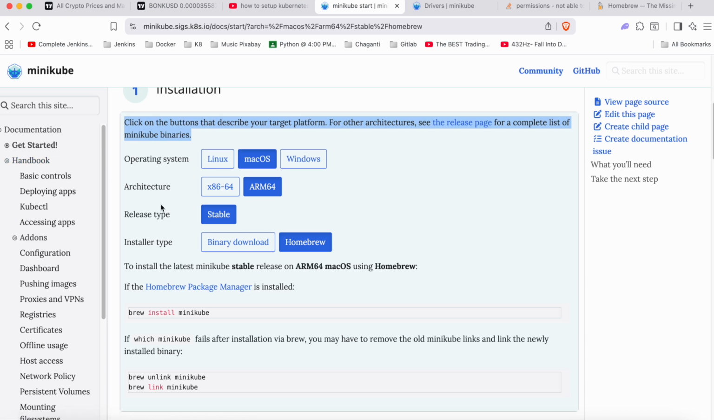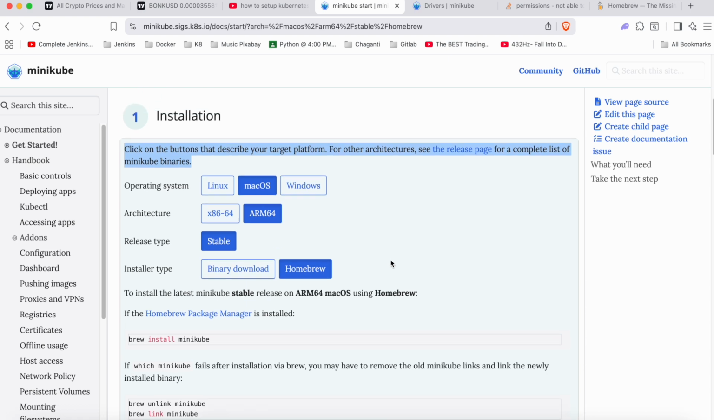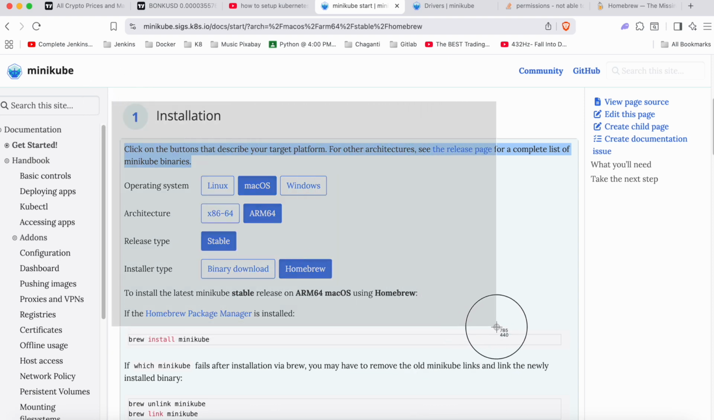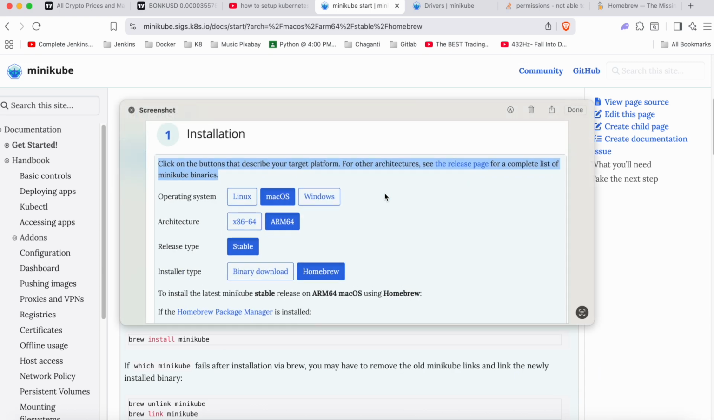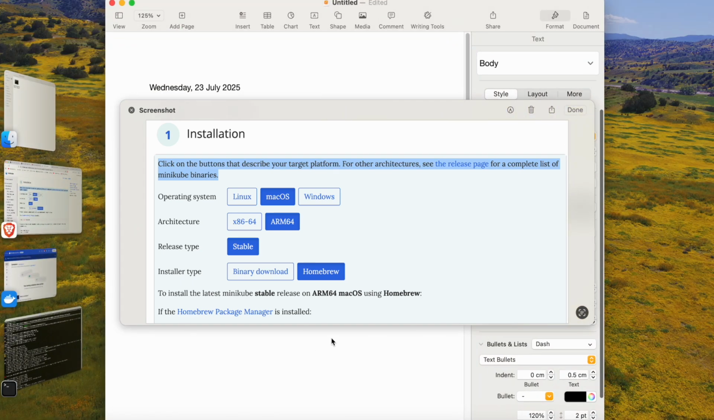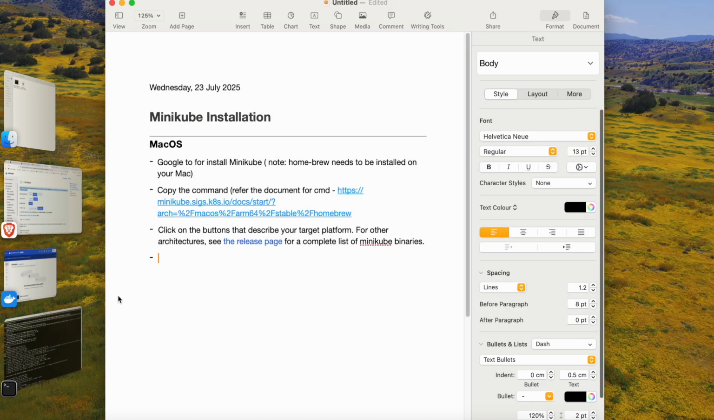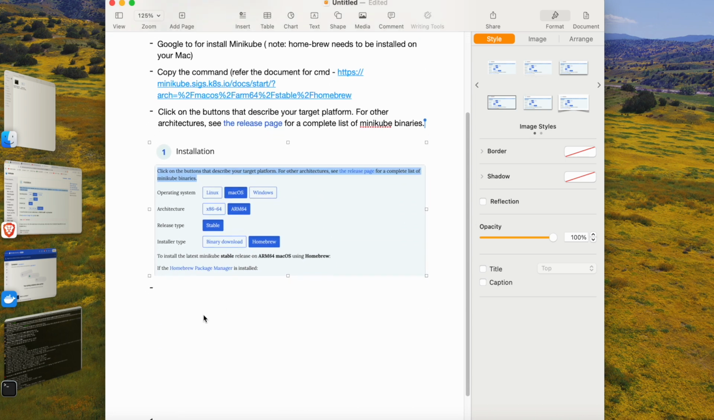Next, based on the operating system architecture, release type and installation type, you need to select this. If you want, I can take a screenshot of this installation as well. I can make the screenshot for you. Done. Okay, hope you remember this one.